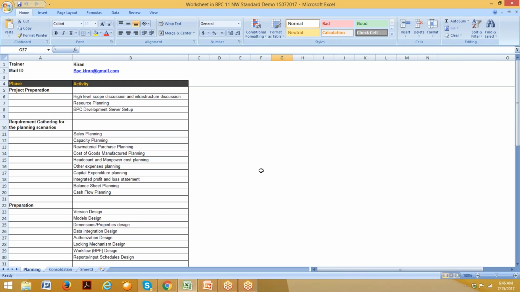Let's say when you are implementing BPC standard in the project preparation phase, what are the activities to be performed? If you want to install the BPC development server in the project preparation, what are the things to be done? How can the resource planning be done? How should the high level scope discussion and infrastructure discussions be done? What templates can be used?